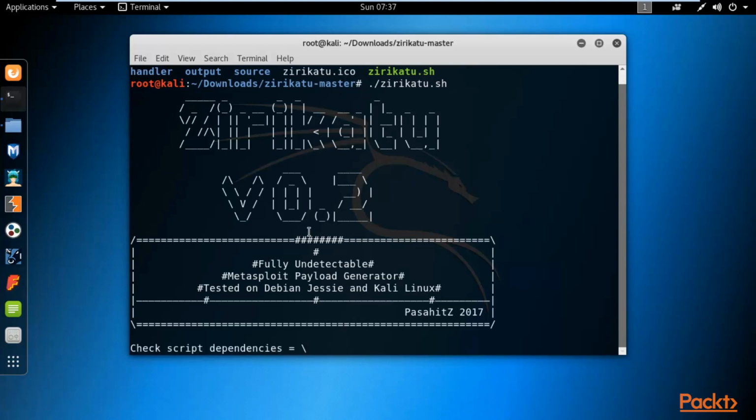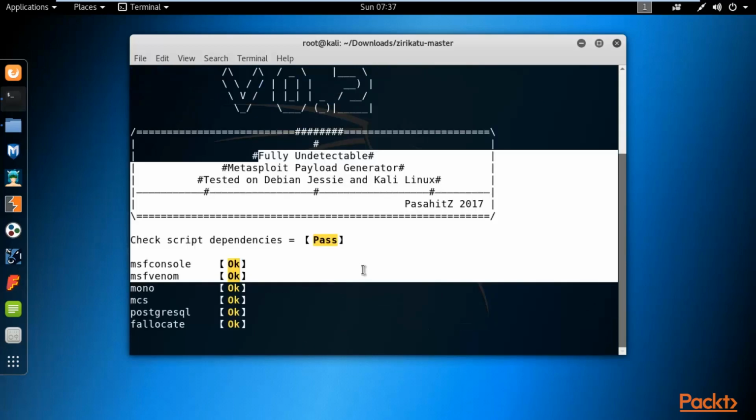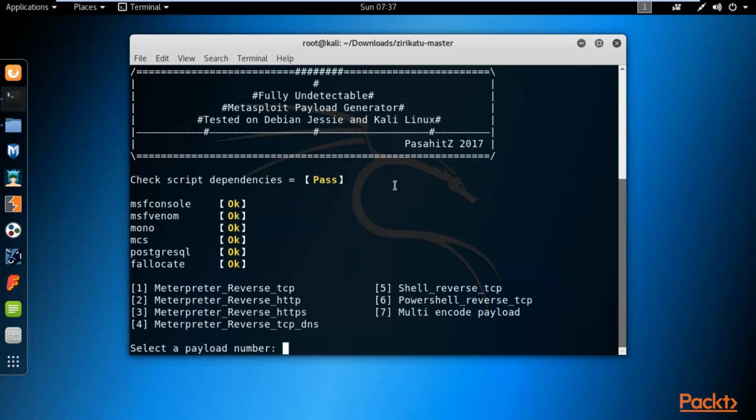So you can see here Zirika2 version 0.2, fully undetectable payloads. Now it is checking the dependencies, and I think Kali Linux is fully updated, so we don't need to update it. Now here you can see the options that are available. Because we need to bypass Windows Defender, we need to create an undetectable payload or a virus. So I'm going to use number 7, which is multi-encode payload, which actually encodes the payload again and again so that Defender or antivirus cannot detect it. Select 7 and hit enter.